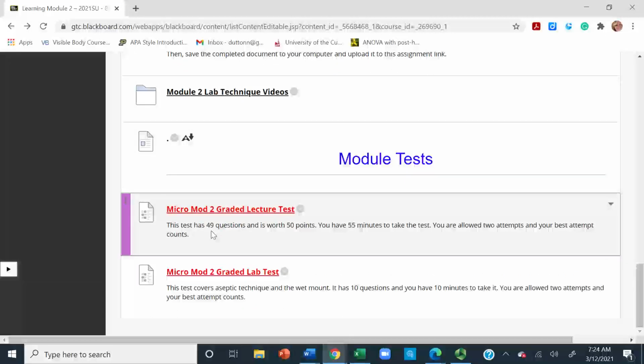It tells you exactly how many questions, how many points, how long you have to take it. You're allowed 2 attempts, and your best attempt counts for all of the module tests, and then the finals you're only allowed 1 attempt for. But it tells you all the information that you need to know so that you can prepare for those tests.